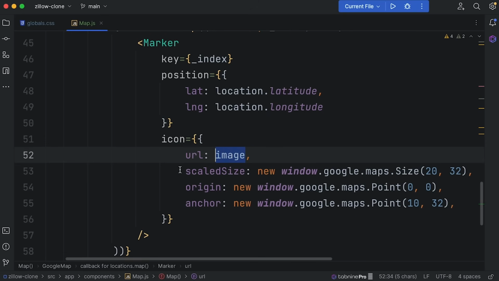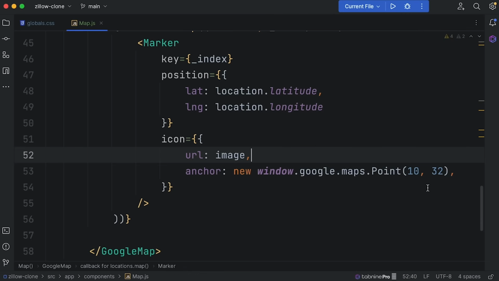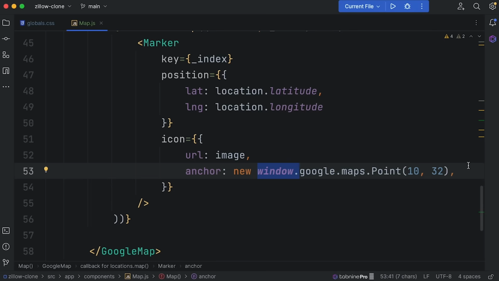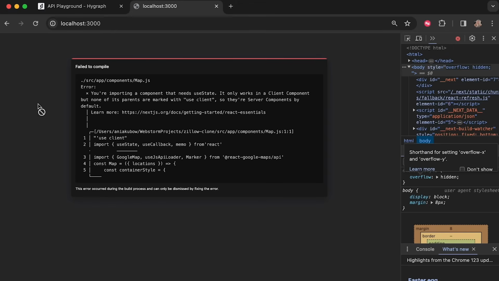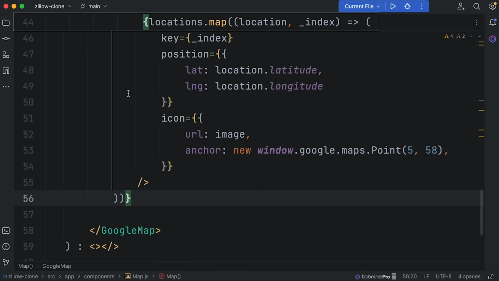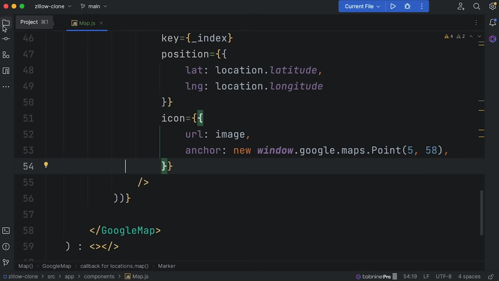I'm not going to do the scaled size or the origin. I am going to do the anchor. We're just going to do new window.google.maps.Point 5, 58. Okay, so save that. And of course, we need to put in our location.